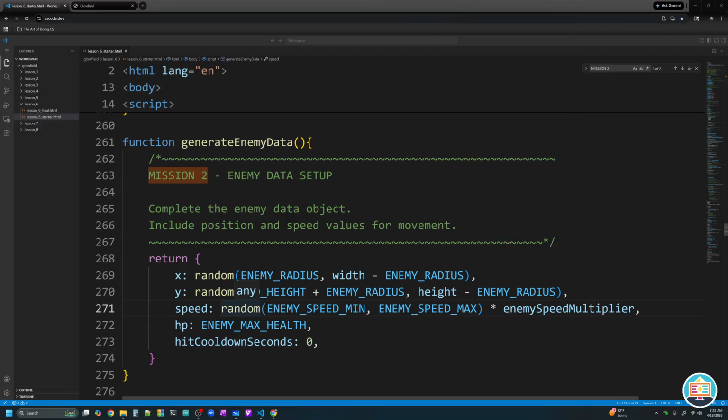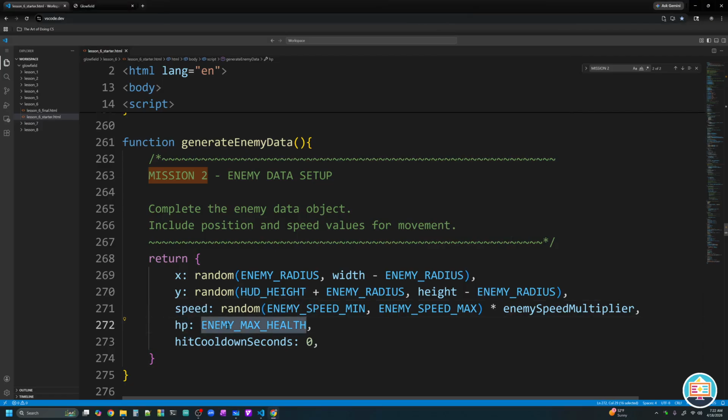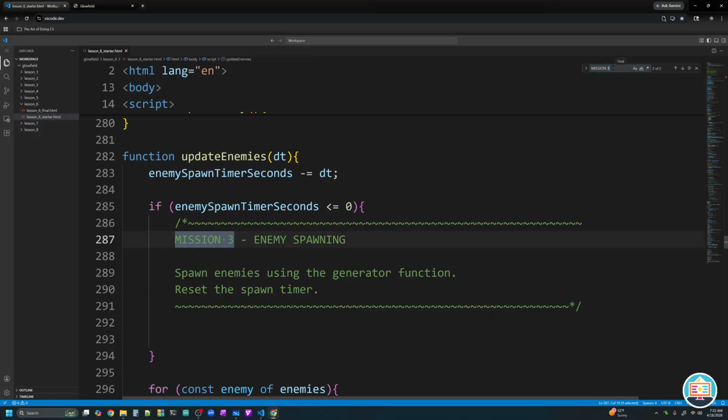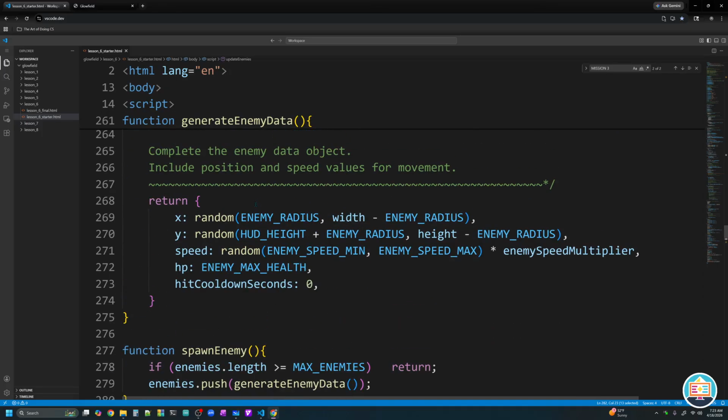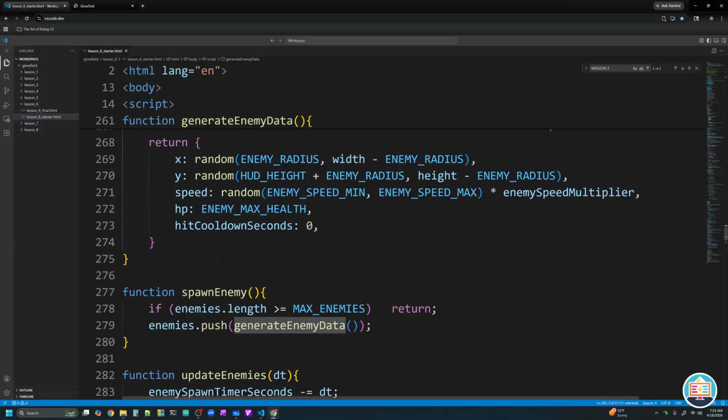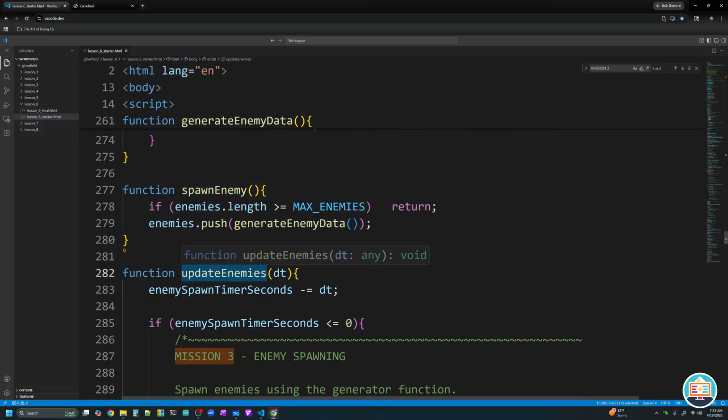Our other two properties, our HP, that's great. It's set to our enemy's max health. And our hit cooldown seconds is currently set to 0 because the enemy hasn't hit anybody yet. So there's no need to set a cooldown. So I think this enemy object is complete. So let's move to mission number 3. Mission number 3 is all about spawning our enemies. It puts us inside of our update enemies function, the third part to our enemy system. Remember, we generated the enemy data, we're spawning our enemies, and now we're updating our enemies.